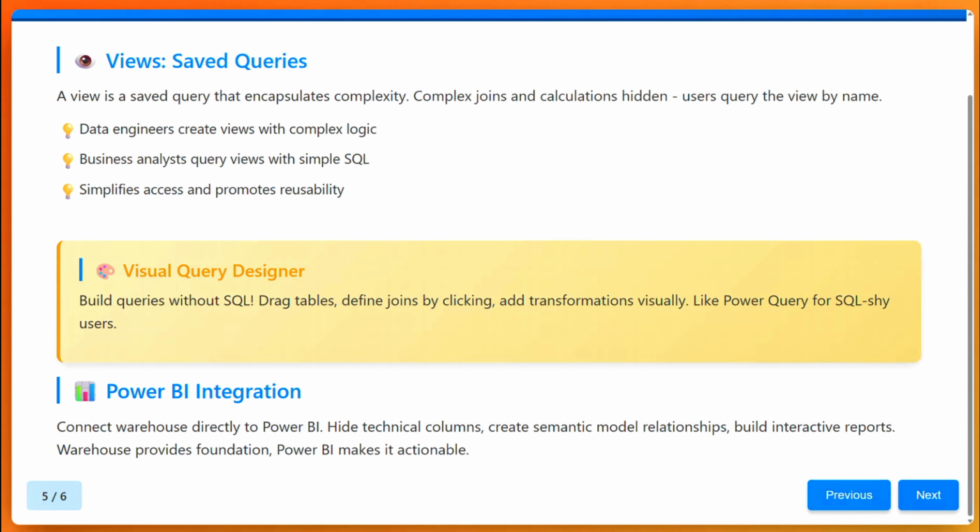And of course, visualizations. Once your data is in the warehouse, you can connect it directly to Power BI. You can hide technical columns that users do not need to see. You can create relationships in the semantic model and then build interactive reports with charts and tables. The warehouse provides the data foundations, and Power BI makes it accessible and actionable for decision making.